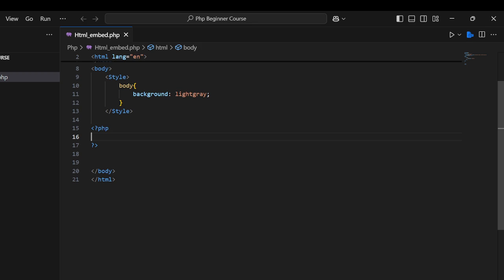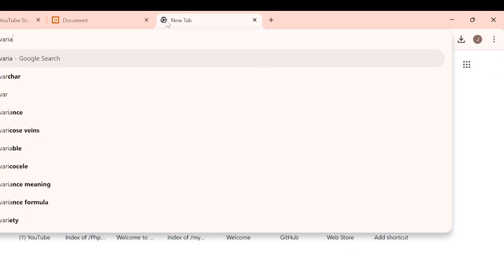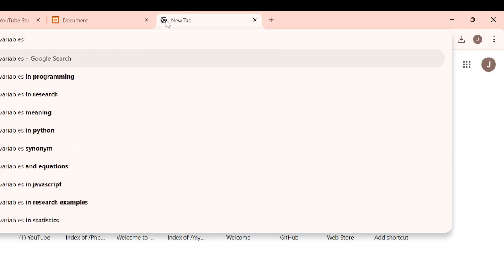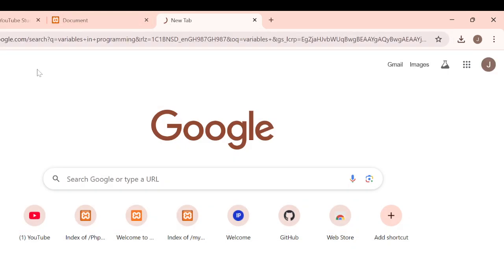But just for good measure, I want to teach you about dynamic text. In programming, we have something called variables. Variables basically store information that we can use anytime we want.